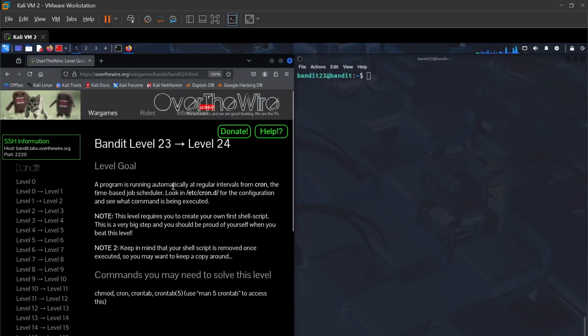Now a program is running automatically, same thing as the cron job. So I'll just copy this, but in this case it says no, this level requires you to create your own first shell script. This is a very big step. You should be proud of yourself when you beat this level. Keep in mind that your shell script is removed once executed, so you may want to keep a copy around.